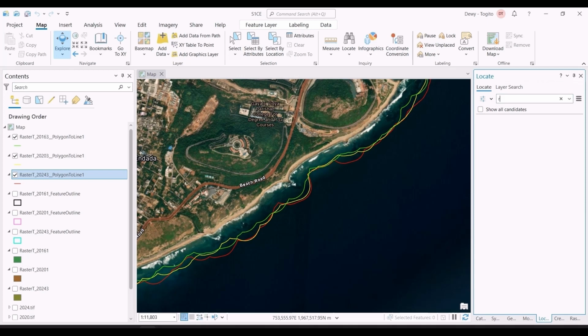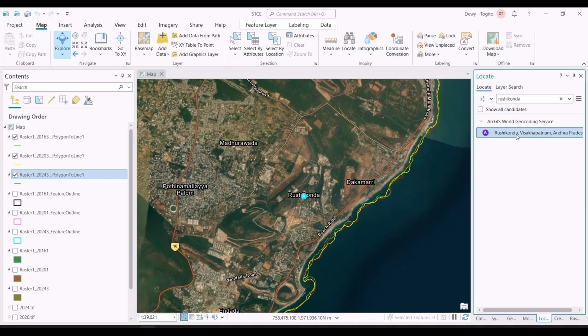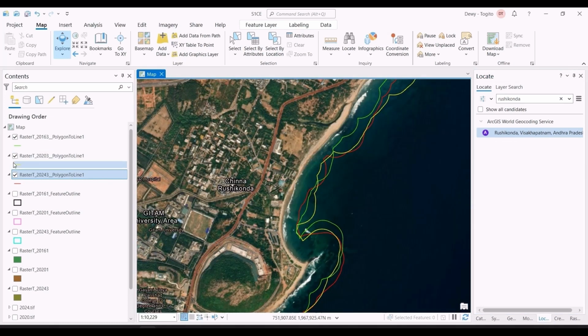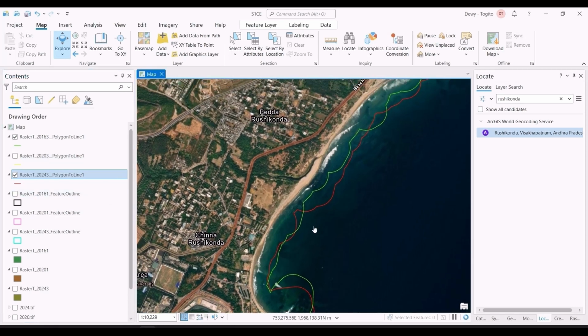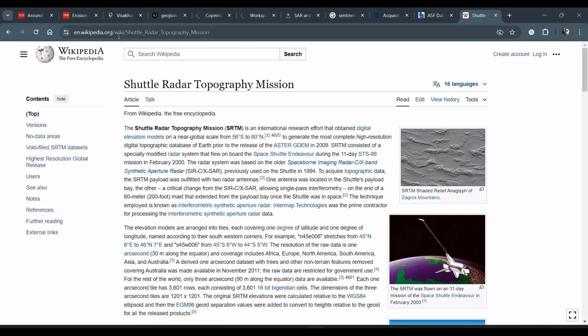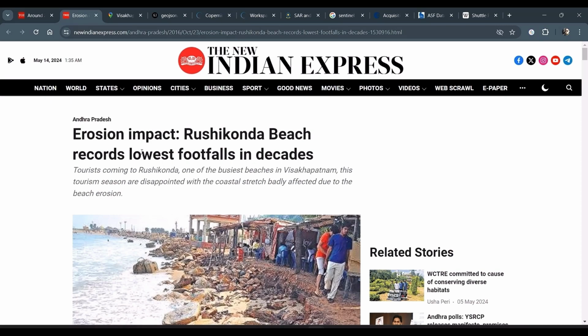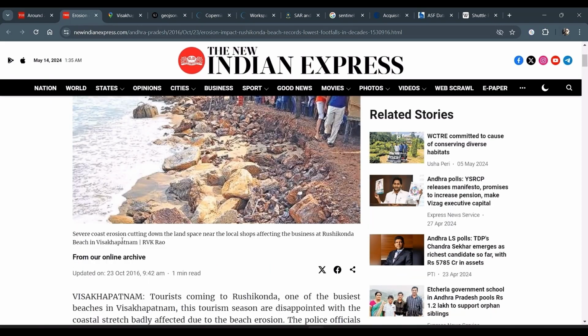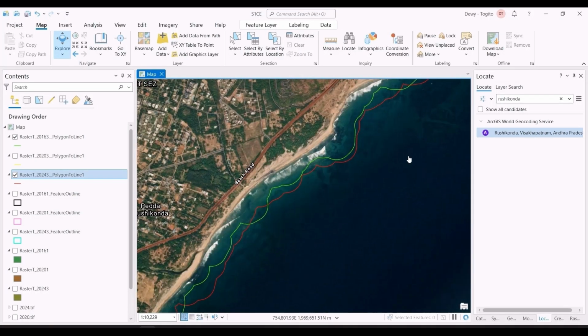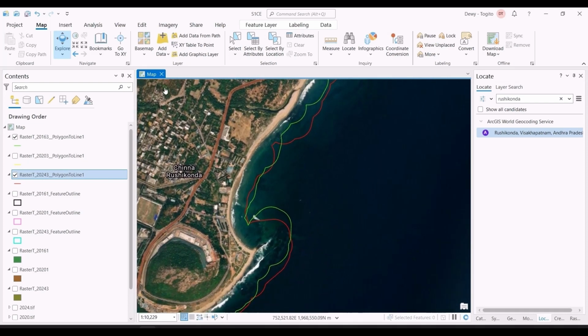Remember that the news articles which I showed to you initially at the beginning of this subset of the video were referring to the timeline around 2016. Subsequently there has been change, and as you would have known, there were certain conservation efforts too, which could be the reason behind accretion. This was how Rishikonda Beach was, and as you can see, the news article was published in 2016. But subsequent to that, there is accretion around that particular beach.